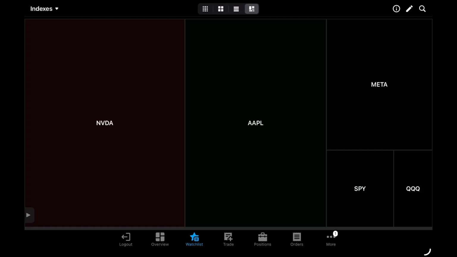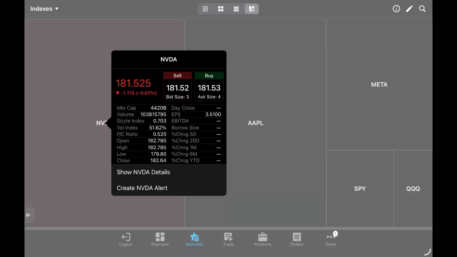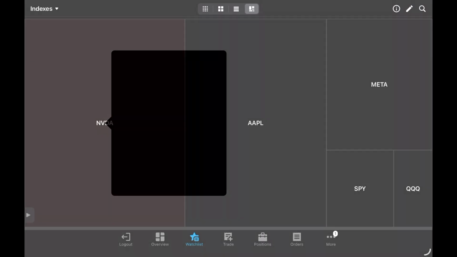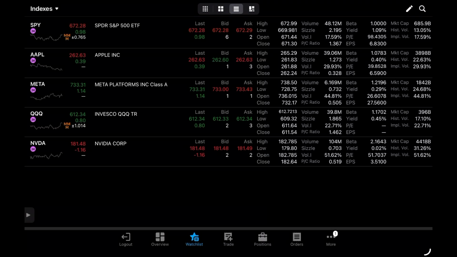And under this tab, it'll probably put you in the frame of reference of Market Watch if you're on Thinkorswim desktop, because you see these big rectangles as well. Now, if you go ahead and click on them, it'll show you the full scope. Now, for instance, you can go ahead and click on Show NVIDIA Details or Create an NVIDIA Alert. But let me go ahead and click off of that. And I will go ahead and take a look back at the list view.